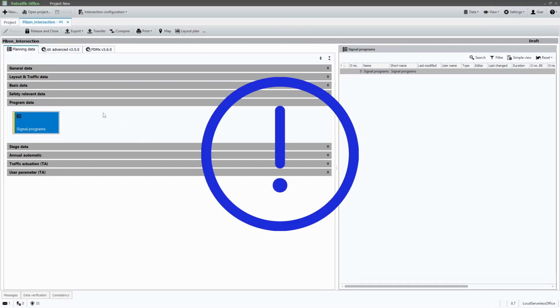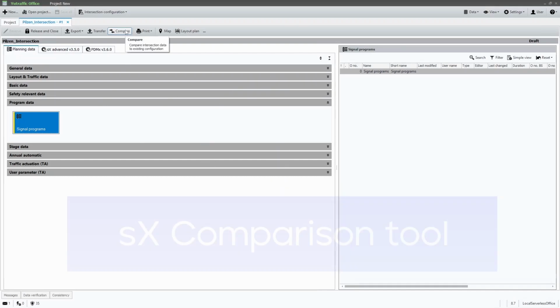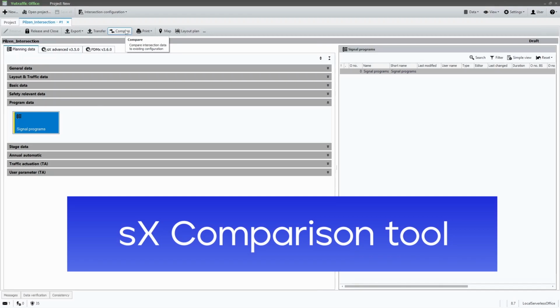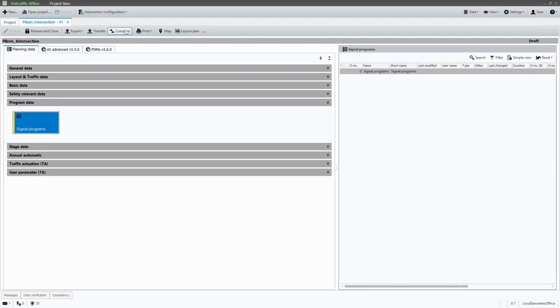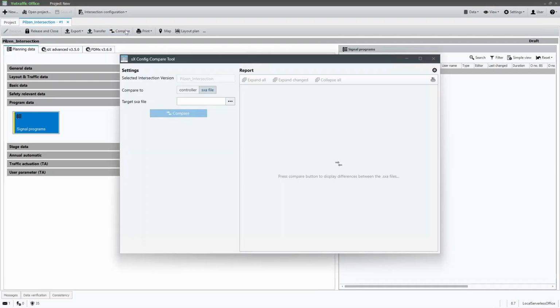Yes, there is a solution, and it is called SX Comparison Tool. This application is executable directly from the Configuration tab in Yutraffic Office. Within this tool, I can compare the data I have here with those that are already in the controller. The intersection on which I'm working is automatically selected as the source file. This tool can also be used independently, and then it would be necessary to enter an SXA file somewhere on my computer for this parameter.